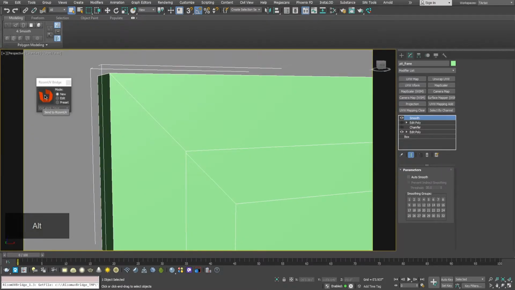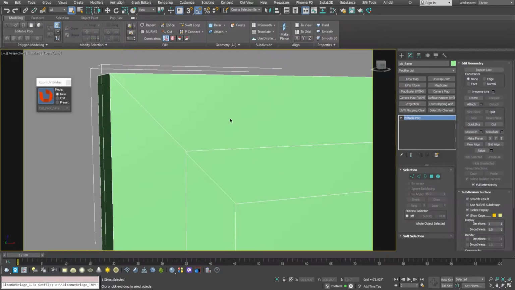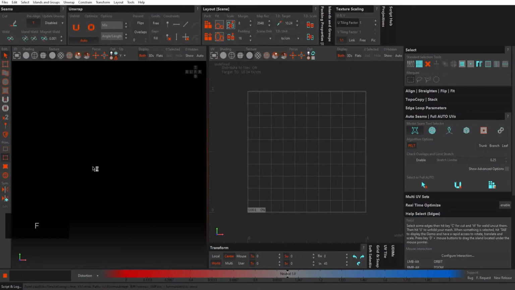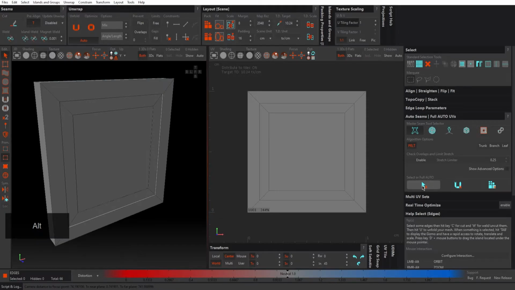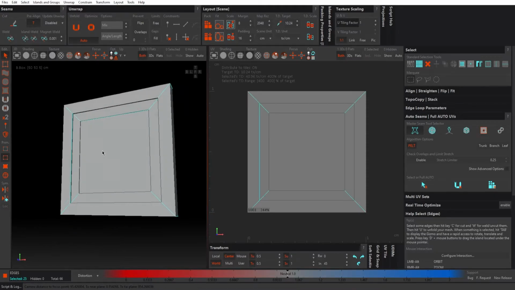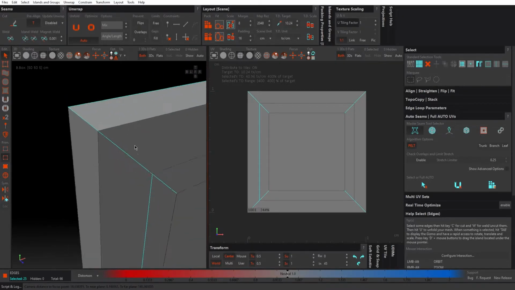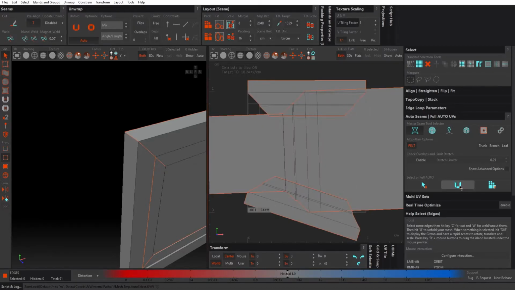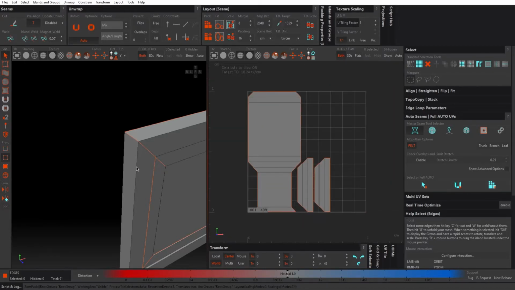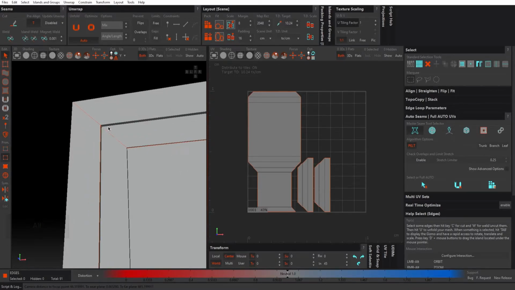Let me just demonstrate to you by sending this to the convert to editable poly and just press F to focus on this object. And possibly now I am going to use the auto seam function, and try to maybe cut it and press the unwrap and maybe pack. Now you can see that this is a much better unwrap.